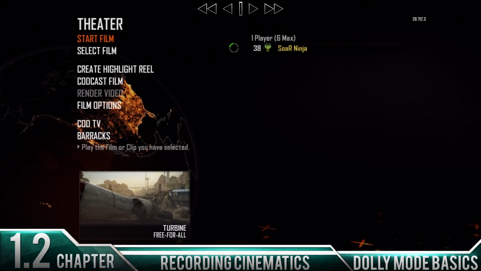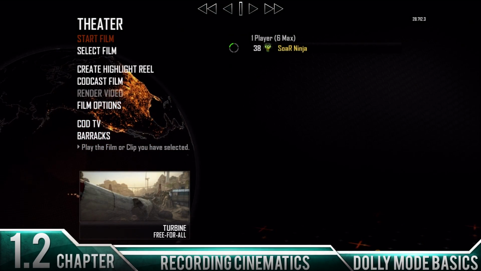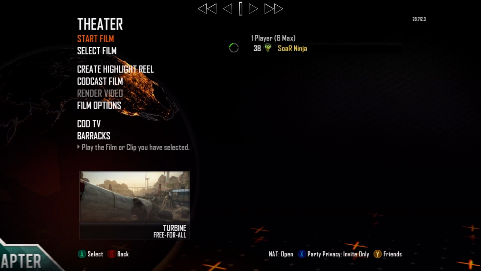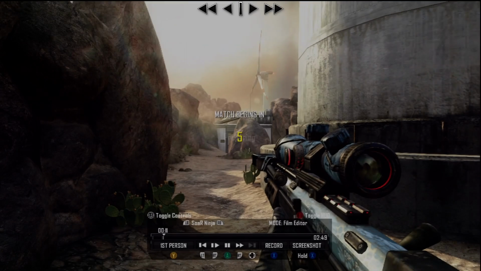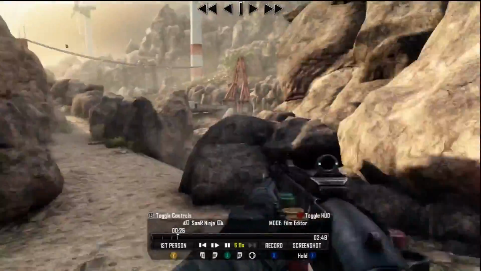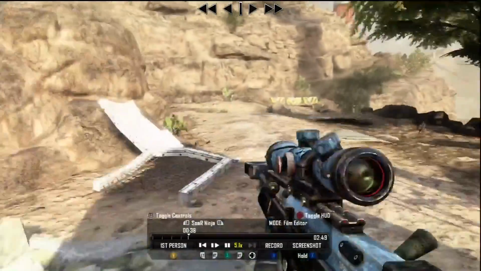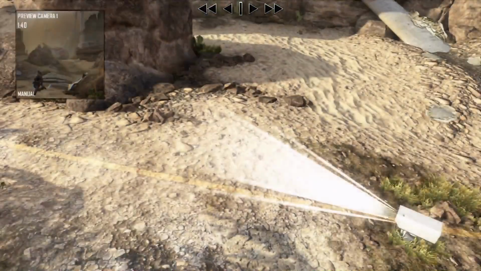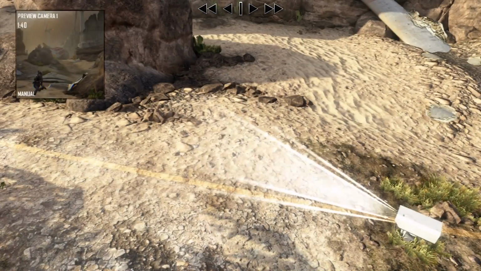So I'm in theater mode right now, and I just loaded up the game that we just played on to get the actual actions. I'm going to set up the Dolly camera, which was pretty simple to use once you get the hang of it. It's hard to actually get it just the way you want, but the concept of it is simple, and you can get really creative with it. So right here I'm going to show you a basic rundown of what Dolly mode is and how it works and how you should use it.